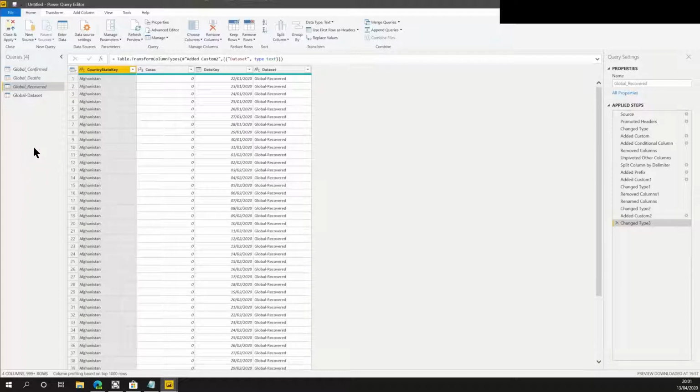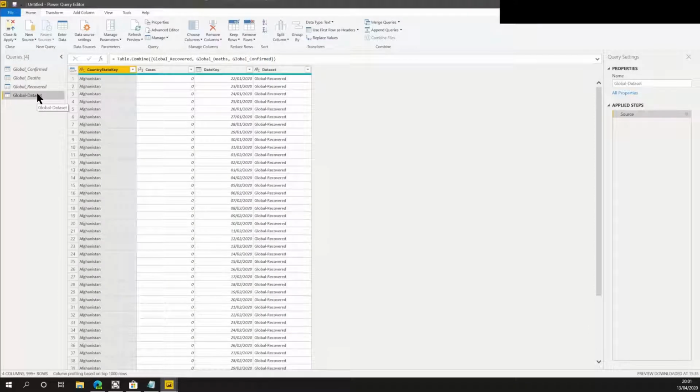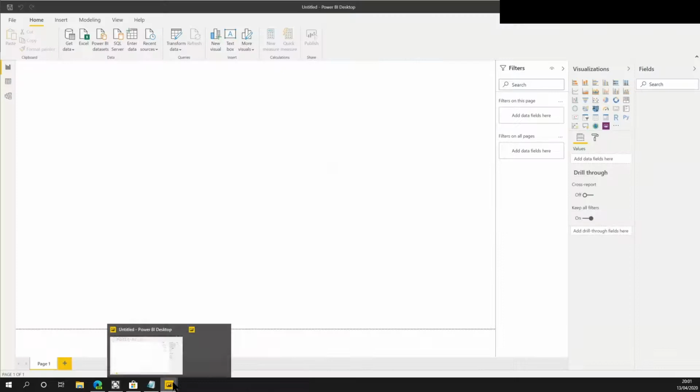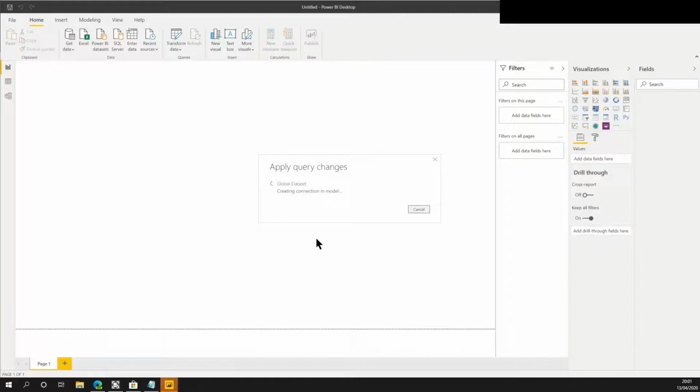So now I've got rid of all my other tables that I'm using. The only one that's going to be brought through into Power BI is this global data set. So what I'll do is I'm going to close and apply it. And that's going to pull this into my Power BI file. Going back to my Power BI, you can see it's applying it. It's going to read through everything from Johns Hopkins. It'll get me my nice data set through.